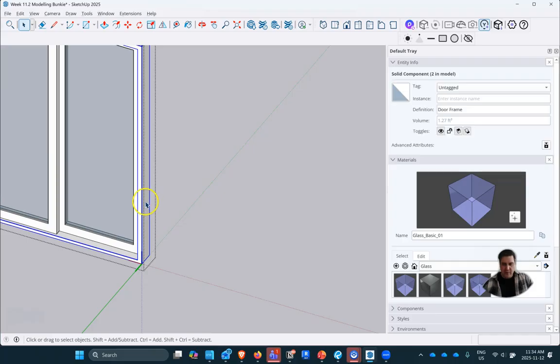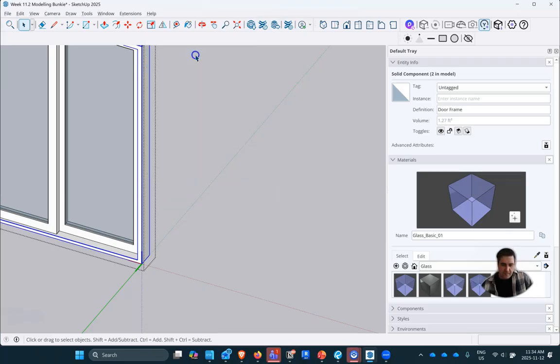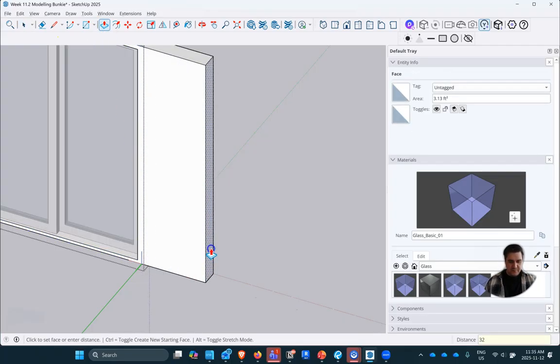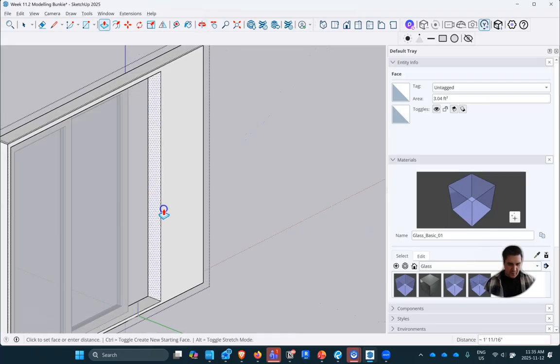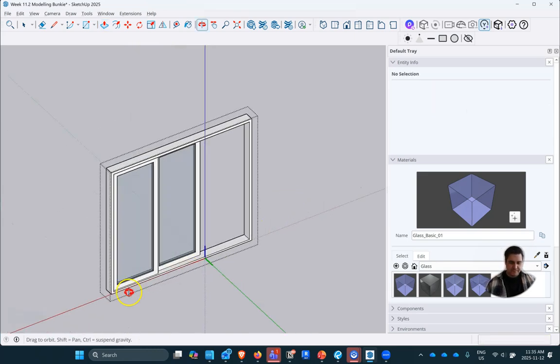And so what we'll do is we'll edit our frame component. And before we edit it, we can make unique. I'm probably not going to rename the interior parts. I'm only just going to rename the overall part, and these ones I'm just going to duplicate. So we'll make this unique. And let's extrude this over 32 inches. And then let's extrude the inside part over 32 inches. And let's close that component.